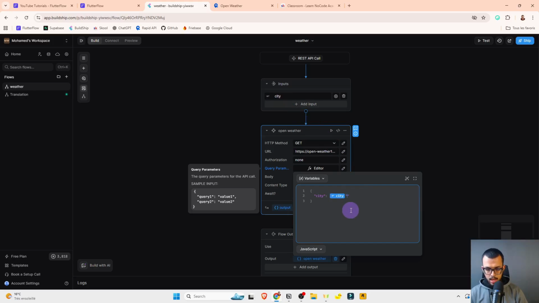Don't add it in double quotes like this, because Buildship already knows it's a string. No need to add these. If you add them, you have an error. And now that's the first one. And if you want to add another one, that's simple.